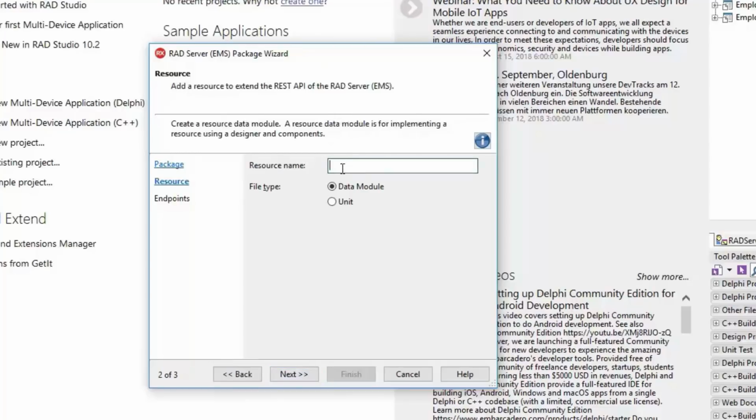Now the resource name, as I said, this is the collection name. This would be employees. And then I need to select, do I want a data module or a unit? Well, if I select a data module, I'll be able to drag and drop FireDAC components onto a visible design layout, which is the data module. If I select a unit, then I have to instance those classes in the code at runtime. I'd like to do this at design time, so I'm going to leave that as a data module.